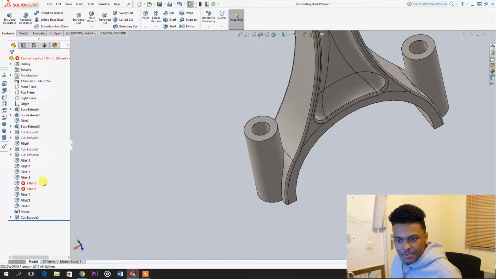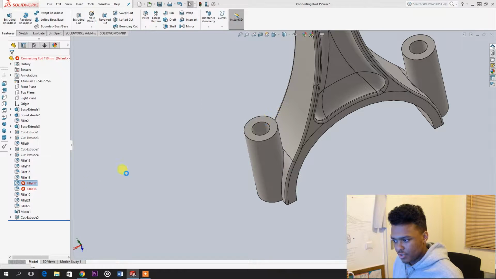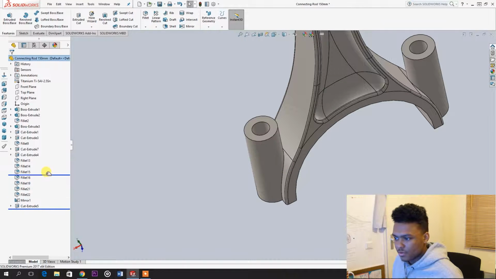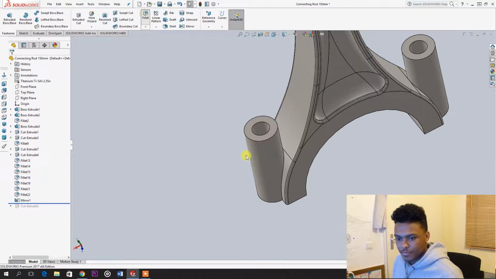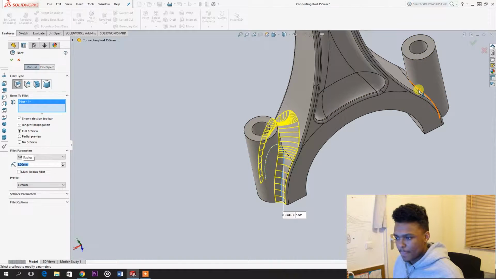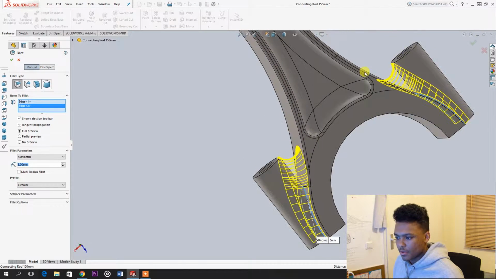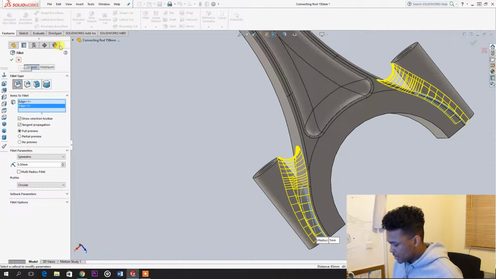Probably a bunch of these features will fail, but we'll see what happens. Oh, actually, that looked pretty well. The only thing I have to do is correct this fillet right here, so I'll just do that real quick. Now we'll just do it from this point out. Let's say 5 millimeters. And we might even make it 6.